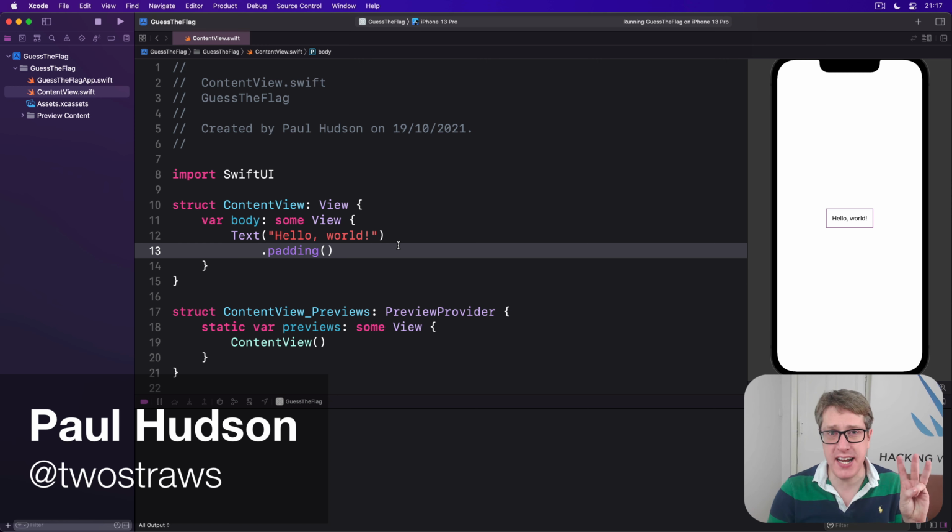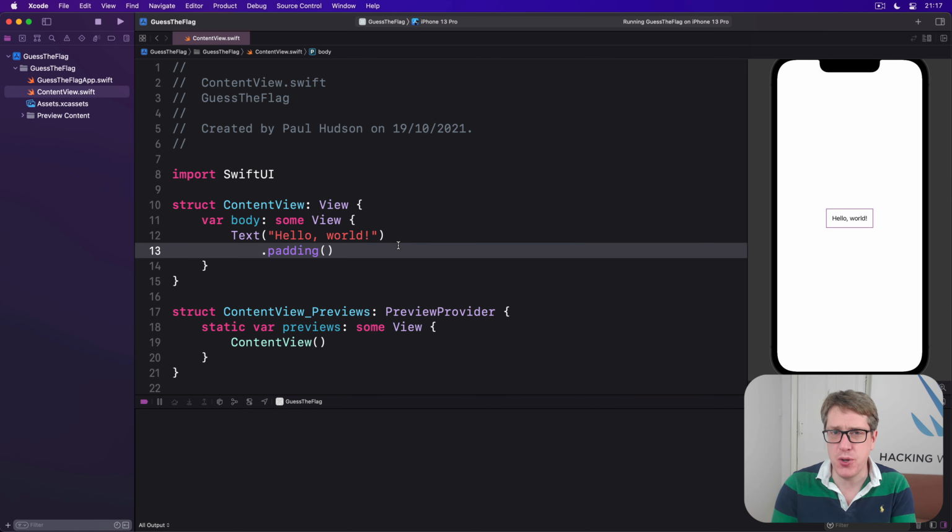SwiftUI gives us 3 different kinds of gradients to use. And, like colors, they are views in their own right, which means we can place them right into our UI. Now, gradients are made up of 3 components themselves: an array of colors to show, size and direction information, and the type of gradient you want to draw.